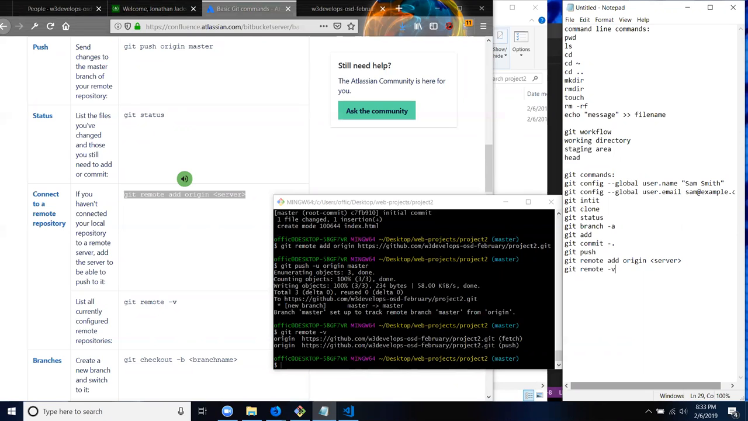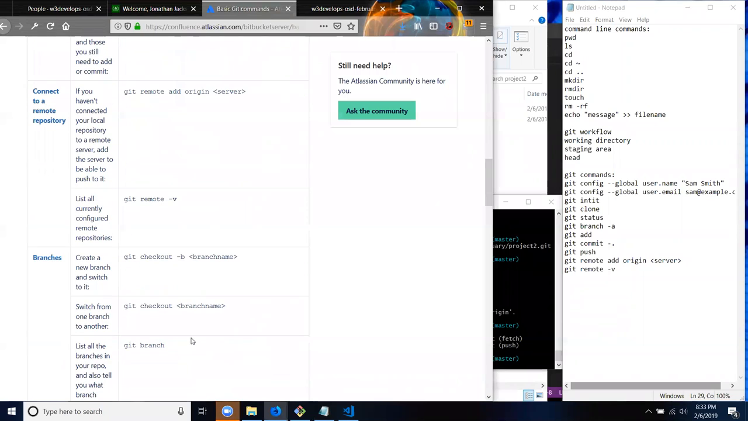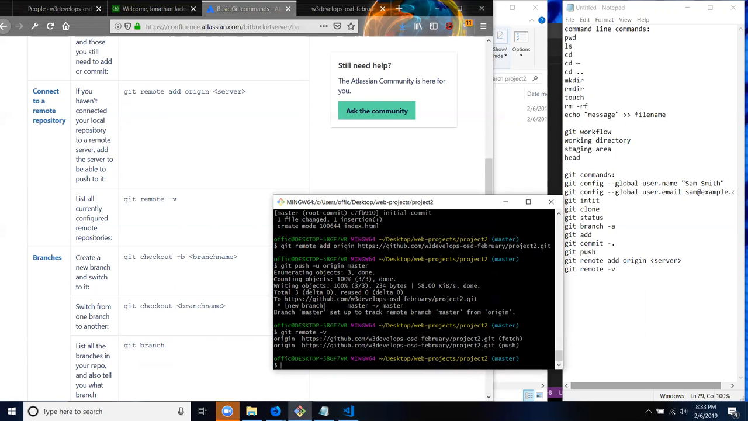Okay, we're gonna create a branch next. So next, we're going to create a new branch and switch to it. What you can do is either type in git branch and then the branch name, and it'll create a branch. Or what we're going to do is make a branch and switch to it.